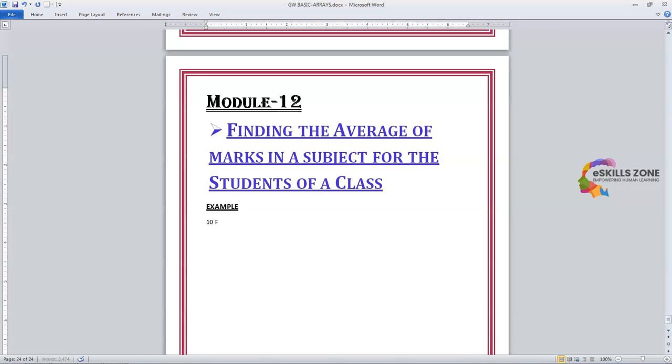At line number 10 we will type for loop, for I equal to 1 to 5. Line number 20, we will type read mark subscript I. Mark is the name of the variable, I is the subscript of it. It's a subscripted variable, an array. Line number 30, we will type sum equal to sum plus mark subscript I.